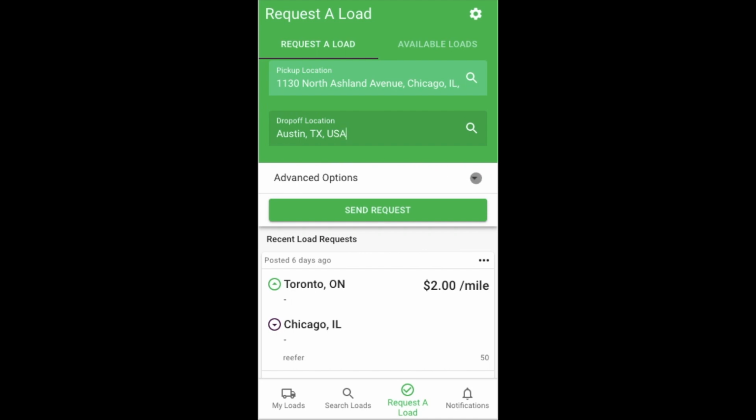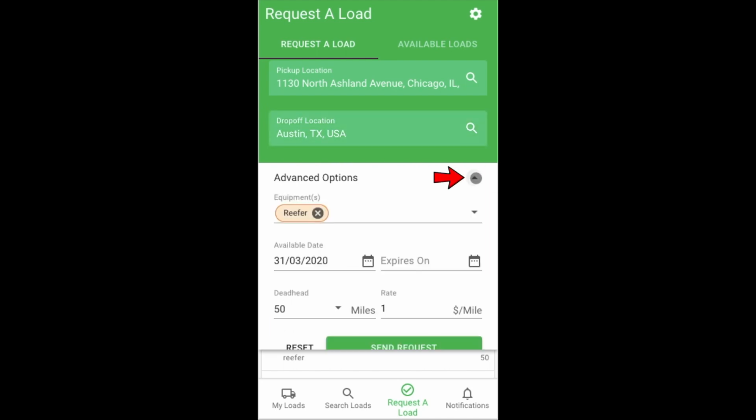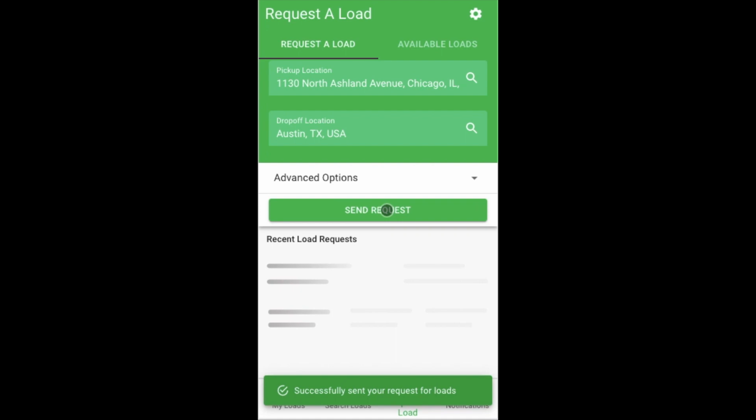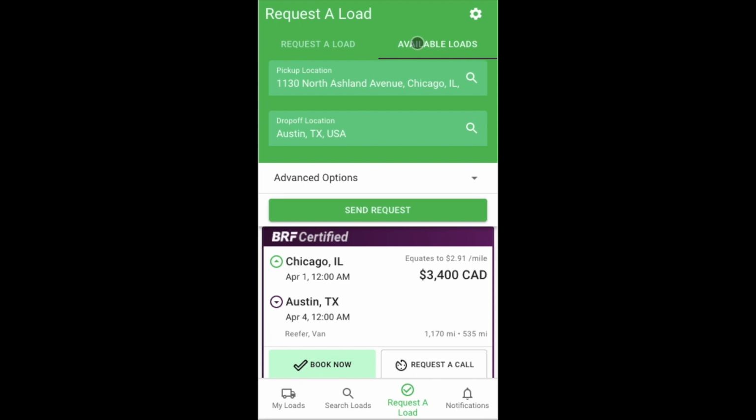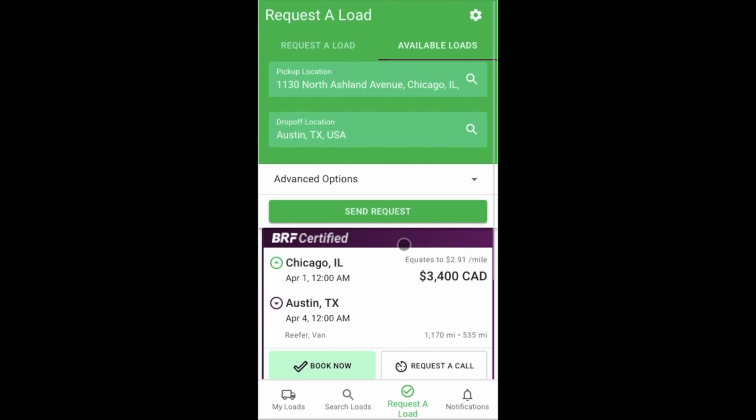You can get even more specific by clicking Advanced Options. Click Send Request to get your request into the system. When we find a load that matches your request, you will get an in-app notification and the load will show in the Available Loads tab. Come back to check the Available Loads tab every now and then to check for new loads.